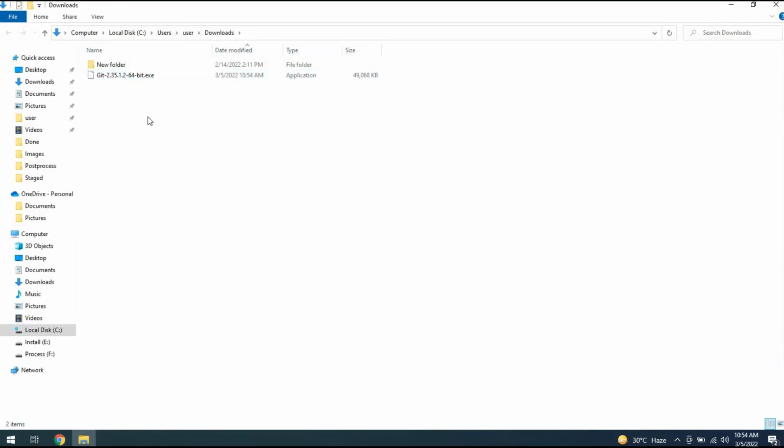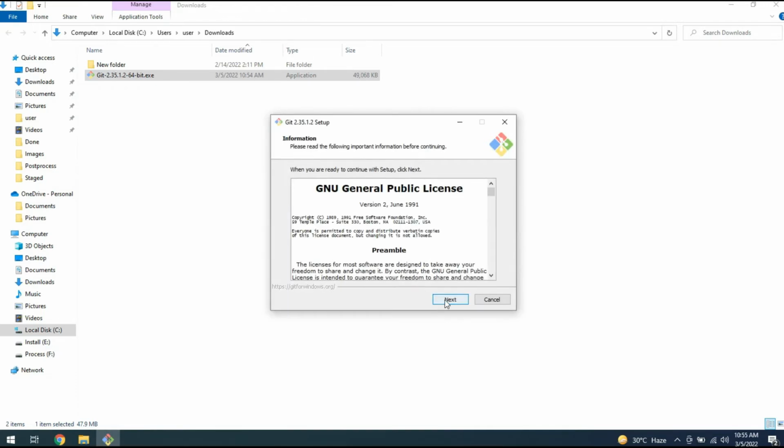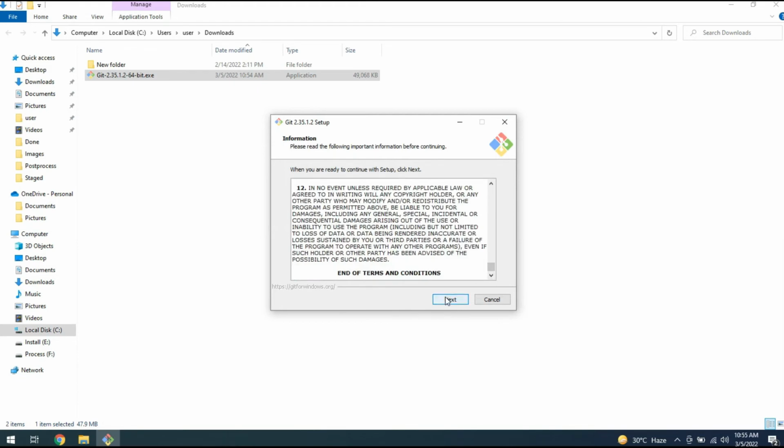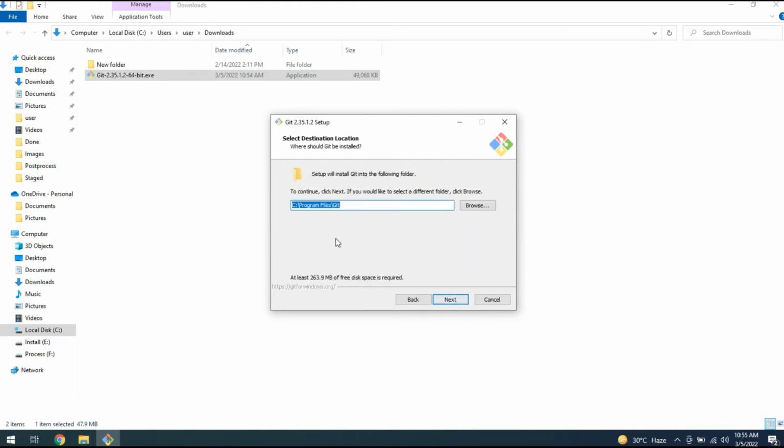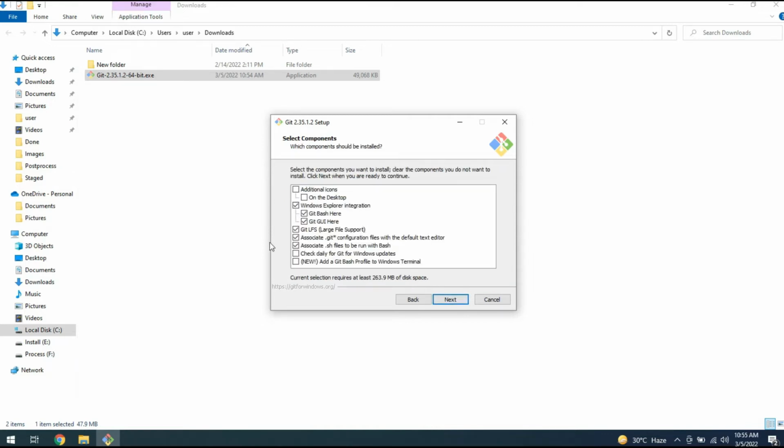It is showing in downloads. So simply double click on that. Click on yes. This you can read out. You can install wherever you want actually. If you want to change the path, you can browse it and you can change it. Next. So the default ones will be better for us. No need to change anything in this.